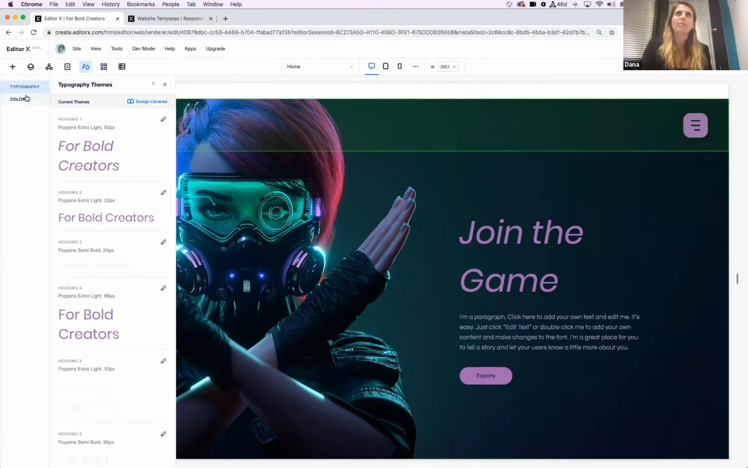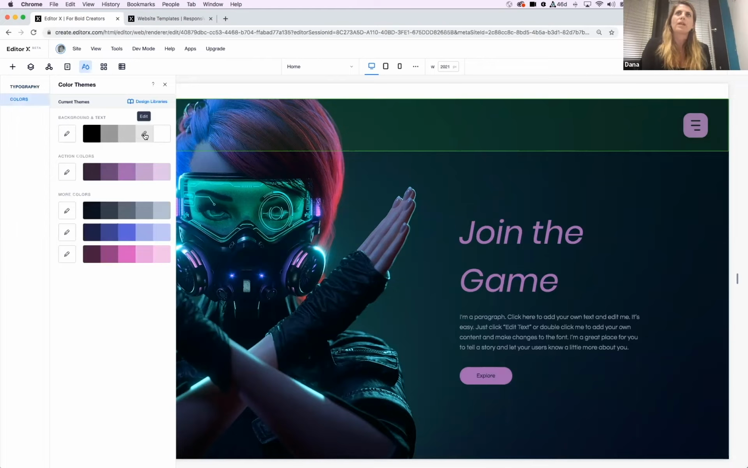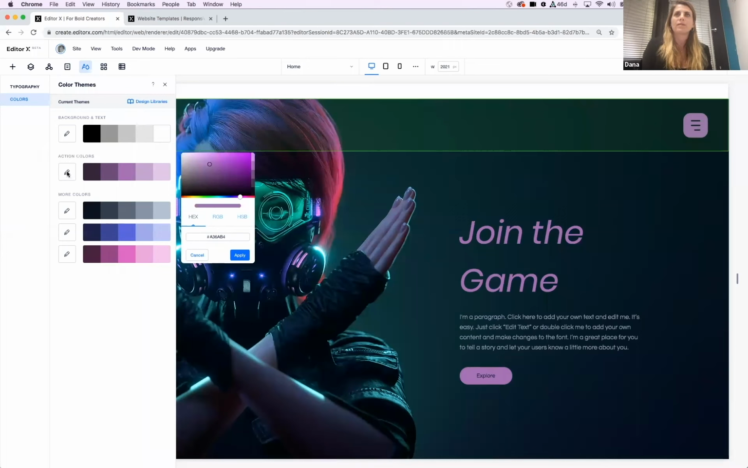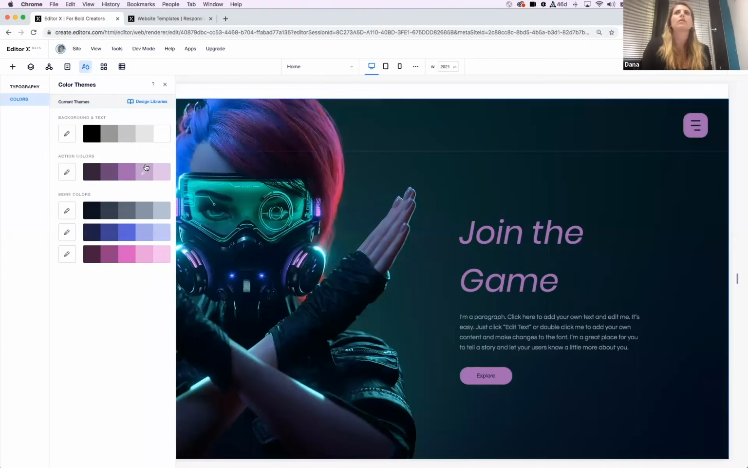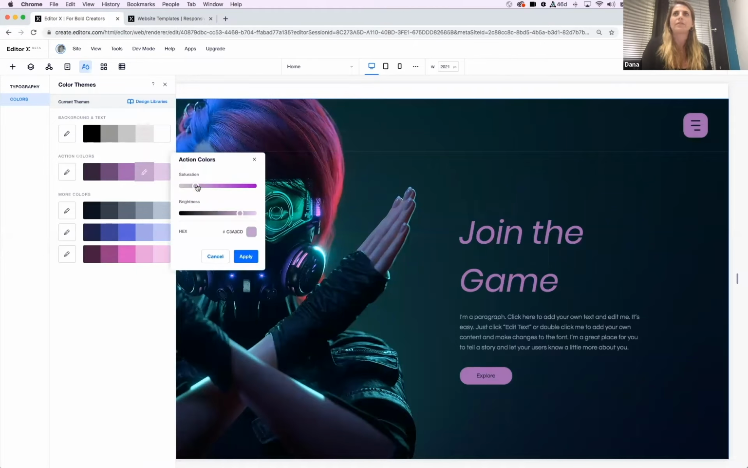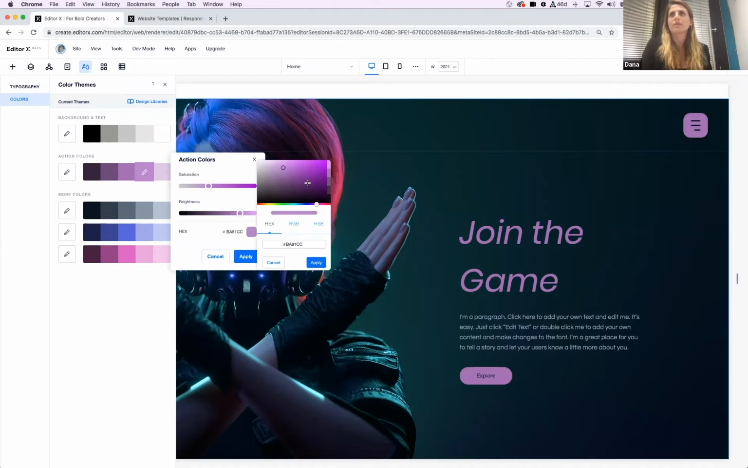And again, I have two tabs here, one for typography, one for colors. So this is an easy and quick way to control multiple colors at the same time. But if I hover on one of the colors, I can click the edit, and then I can make small modifications from here. Or alternatively, I can click this box to add a very specific color that I want to use. Okay. Great.